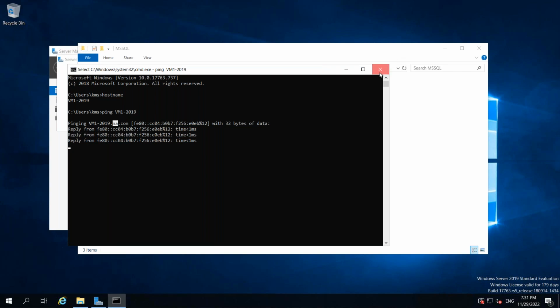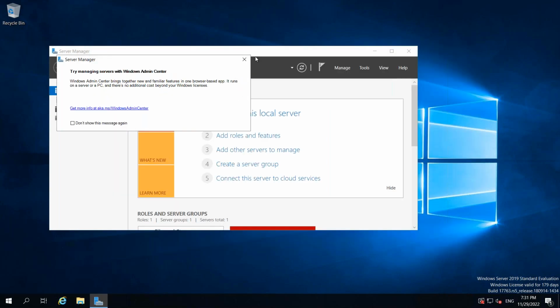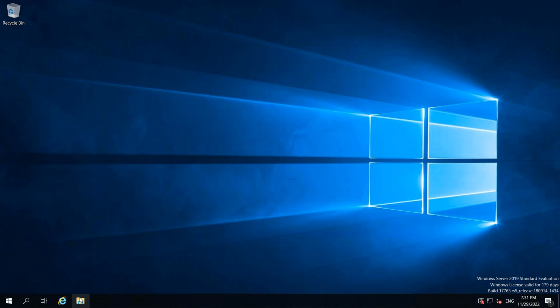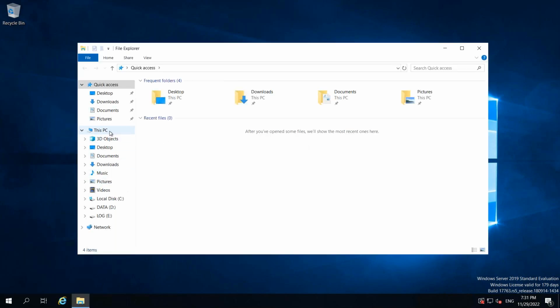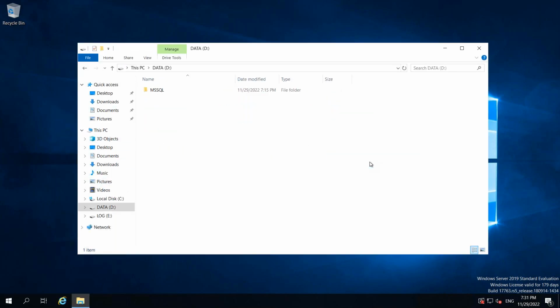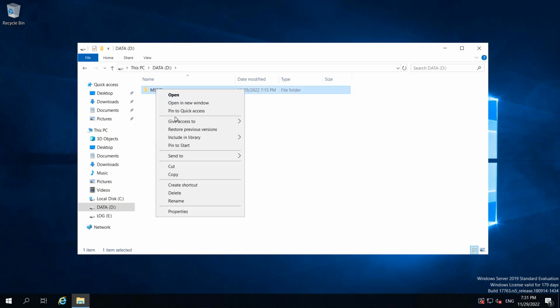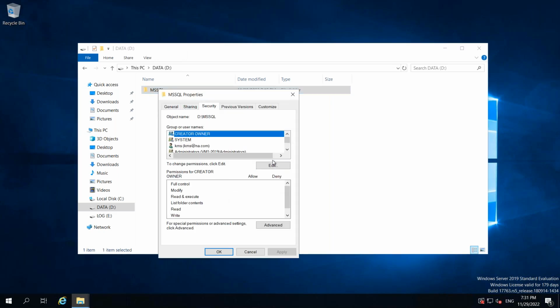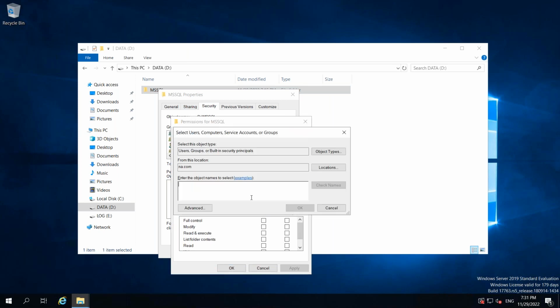Clear? Not clear, sir? Yes? No? Sir, maximum I explained, all. Now, next, your service account has been created, right? Before you go and install it, what do you need to do? You need to grant the permission to your folders. To whom? Your service account.